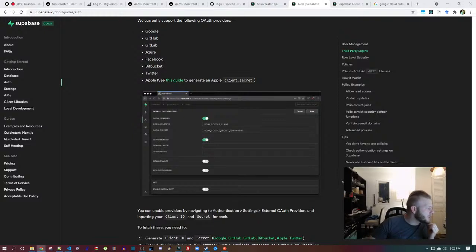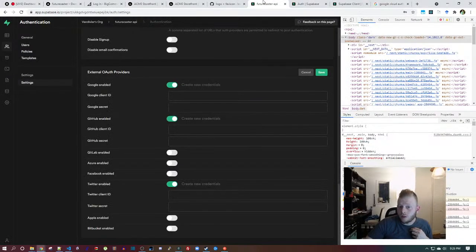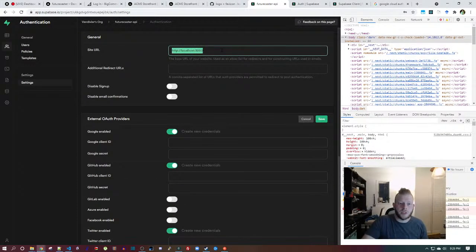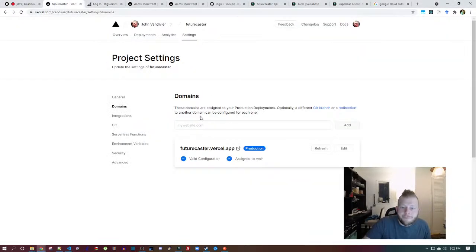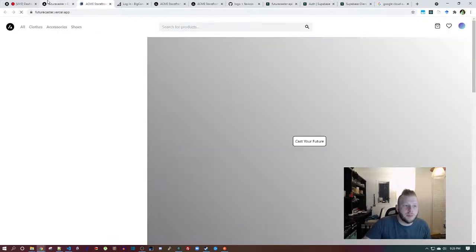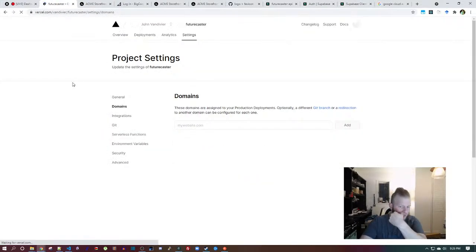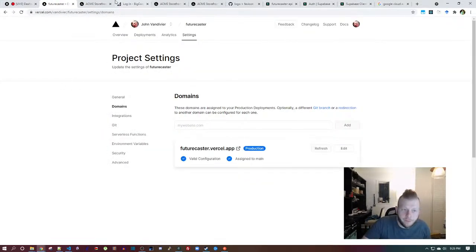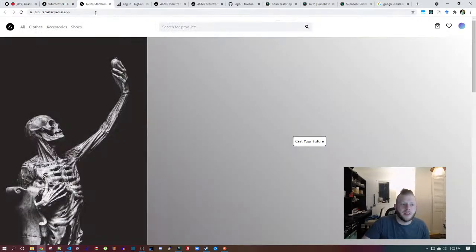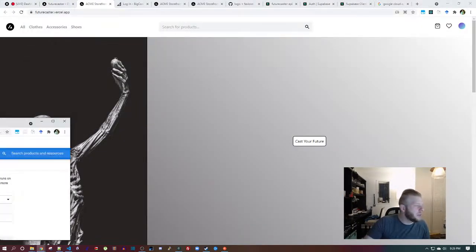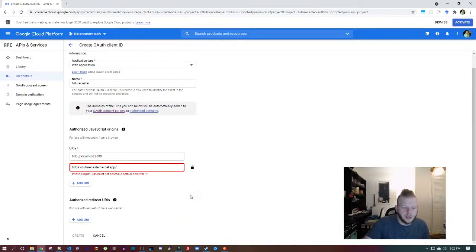Authorized JavaScript origins. I think localhost for now. Hopefully this works. We're just going to use localhost for now. And then I'll also add, I think this is my stable domain. There are other randomly generated domains, but I think that's my stable domain assigned to main. So I'll add this one under authorized JavaScript origins. You can see what I'm doing for now, I think.